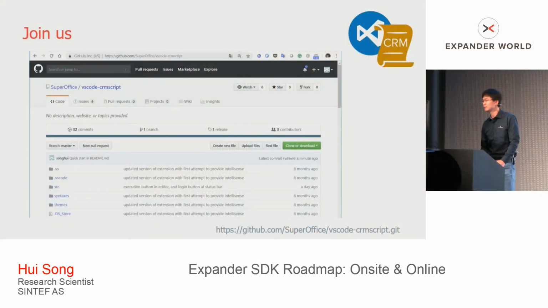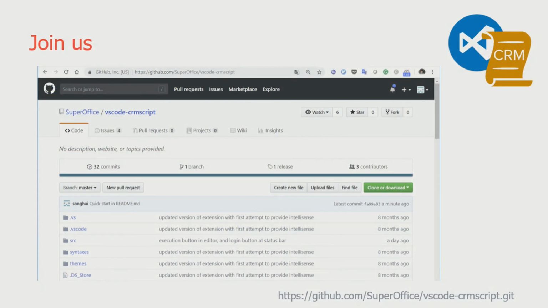So we have this in GitHub. You have all the source code there, and if you're interested, you can start using it. And you're more than welcome to contribute to the code. I've already got some commits from the SuperOffice partners and some other people. So you're welcome to contribute, and you're welcome to try it. Thank you very much.